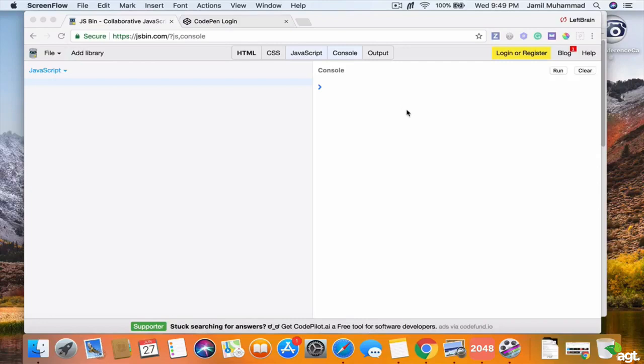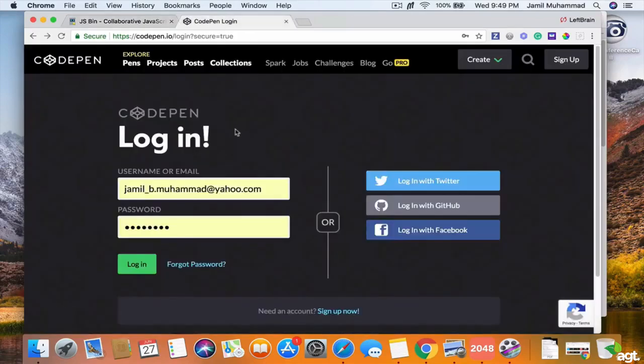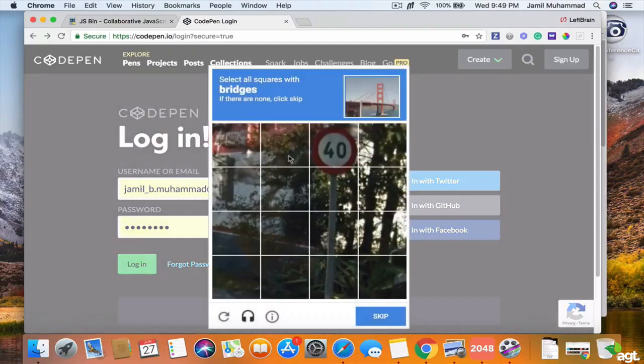Alright, so in this course, I'm going to be using JSBin to show you how to implement these JavaScript algorithms. Another alternative is CodePen, and so I already have an account, so I'm going to log in.